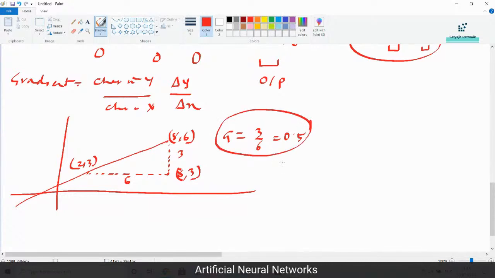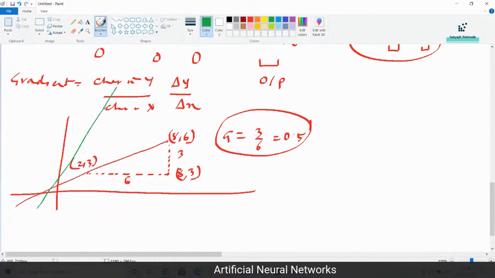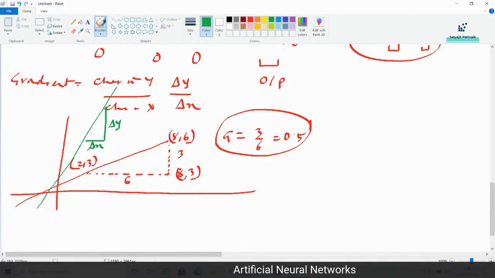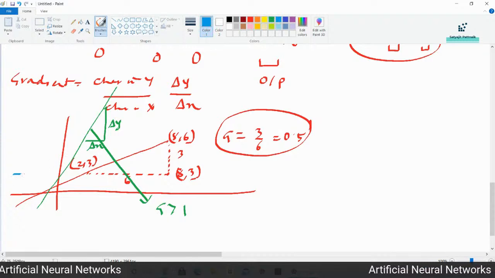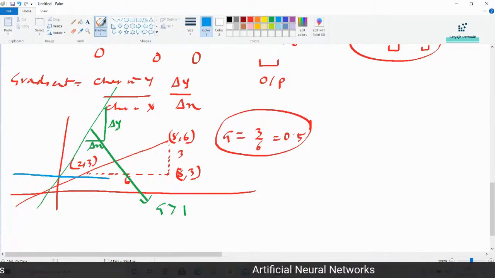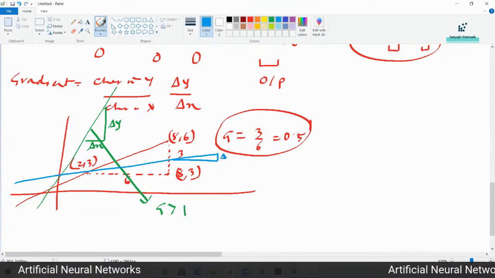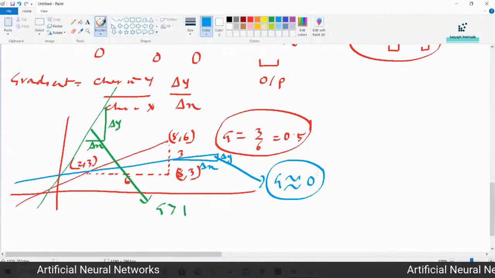Okay. So the gradient increases when the line becomes steeper. That means if the line is something like this, here the gradient will be more than 1, because delta y is greater than delta x, right? So here your gradient will be greater than 1. If your line is less steep, something like this, here delta y is very small, very close to 0. Delta x is very high. That means here your gradient is almost equivalent to 0.